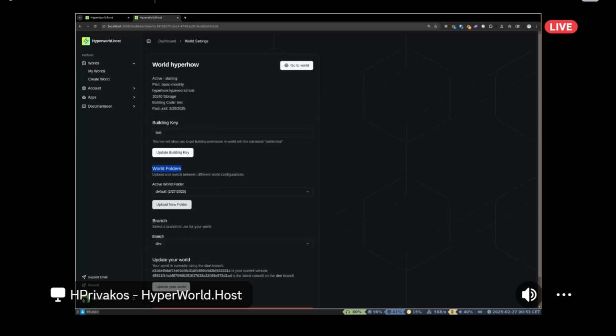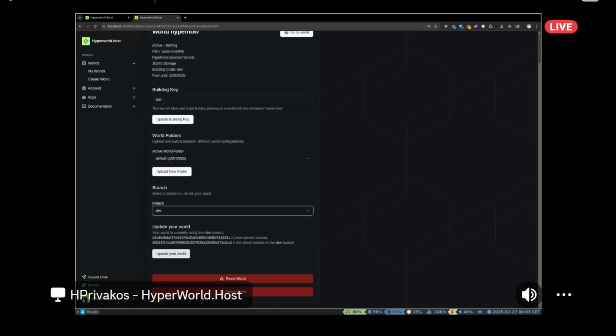Also upload your world. If you do it in local and then you want to upload it, you will also be able to change the branch on which you are working. So dev, main, on the different tags available. You have a button to update your world to the latest update on that branch in a single click. You can also reset your world or delete it completely. There will also be a button there very soon to download your world, so you will get a zip file that you can move to any other host.